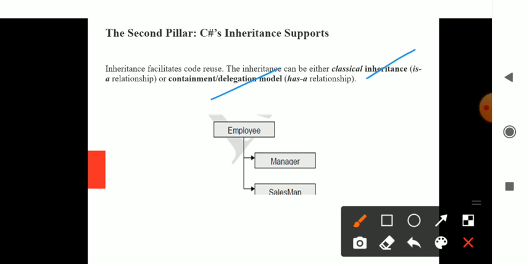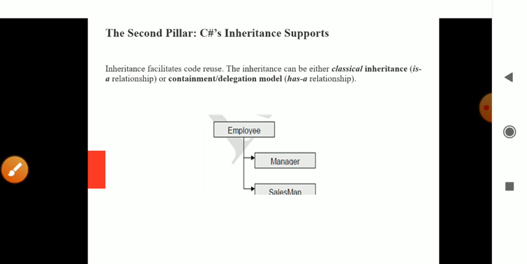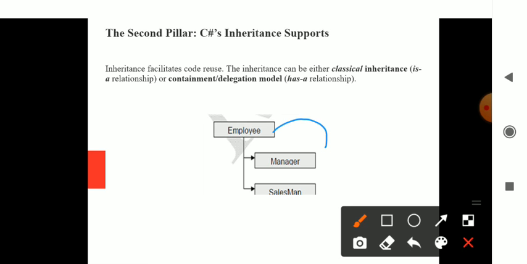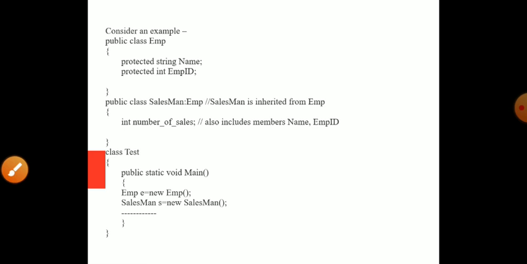Here you can check an example given for inheritance. You can see an employee, which has a manager and a salesman. Employee is a manager, employee is a salesman. That concept is said to be inheritance. Here also in the example it is being contained.